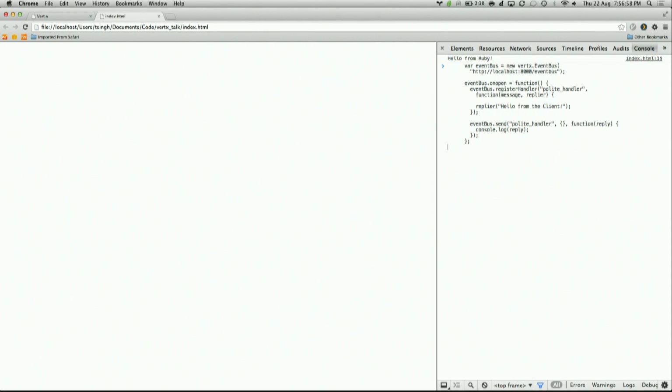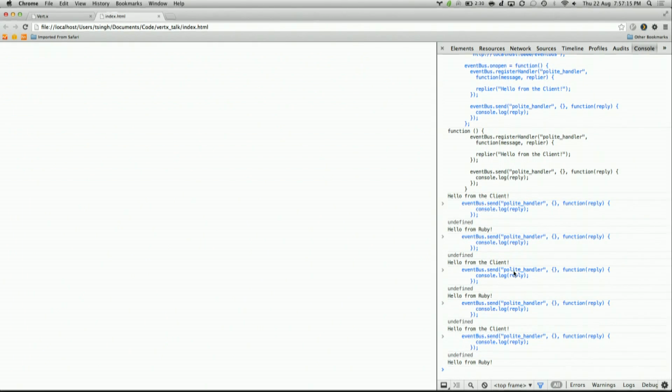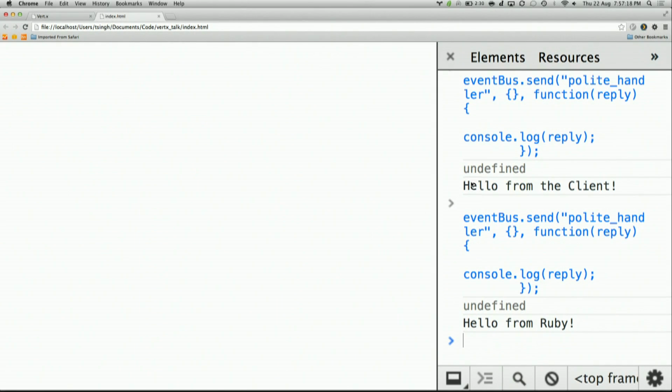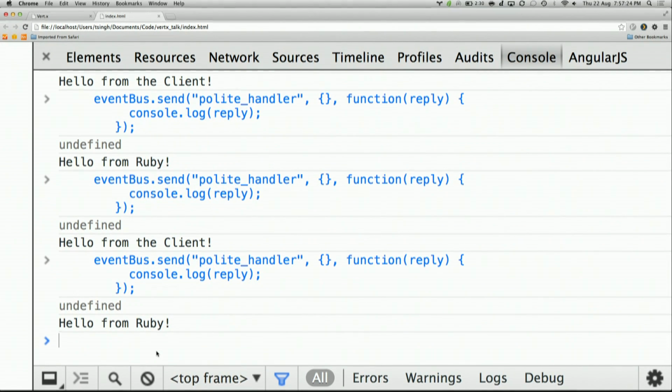So now I have an event bus. If I make a call to, essentially if I just do this, I'm going to get hello from Ruby. What if I do it again? Hello from the client. What if I do it again? Hello from Ruby. Hello from the client. Can you guys really see that? Sorry, hello from Ruby, hello from the client. So if I just keep sending this message to the polite handler, it's going to round robin between the two handlers that I have, one defined in the client, one defined in Ruby, all going through the event loop. So moving on. That's the event bus on the client.